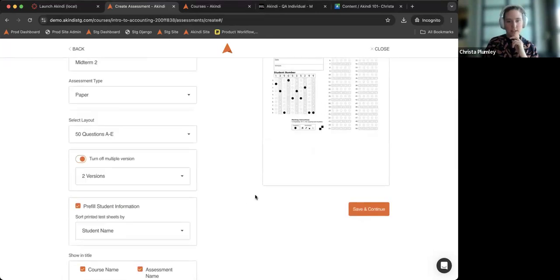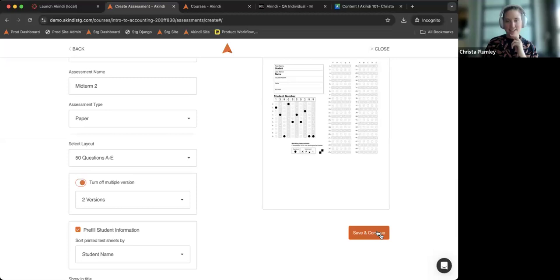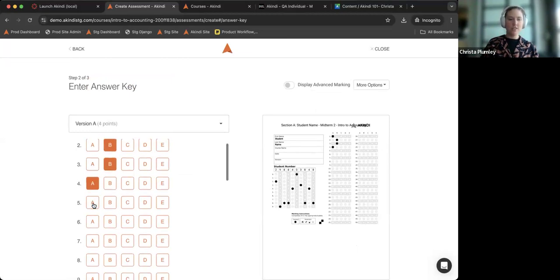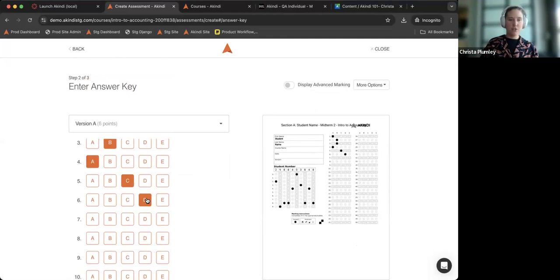Okay, so once we've customized the bubble sheet, I'll click Save and Continue, and then Akindi will prompt me to enter my answer key. There's a few different ways to enter your answer key into Akindi, but the most commonly used method, especially when you're first starting out, is to digitally select the correct response for each question using these digital bubbles. With the old Scantron test sheet, you had to physically fill in a bubble sheet to scan. You'll do this step digitally in Akindi.